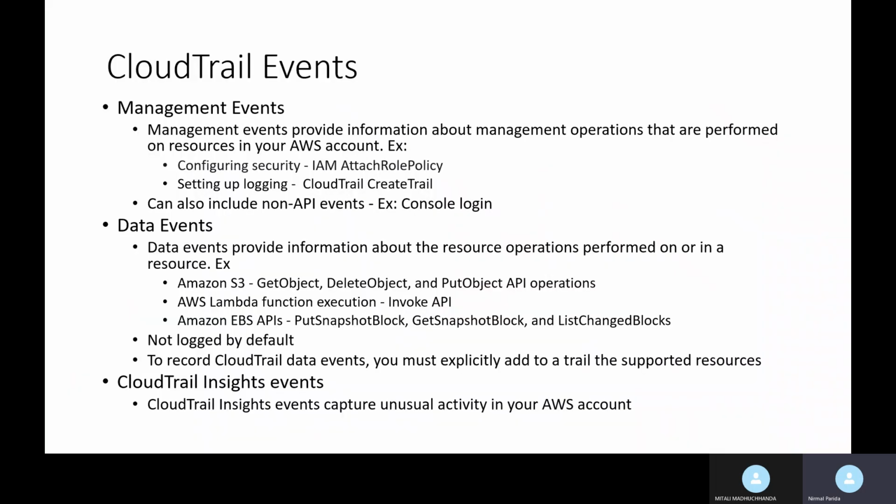So we can see the CloudTrail types of events. Just now we have created management events. Management events provide information about your management operations that are performed, like your IAM attach role policy or your CloudTrail create logs. Those configuration information will come for the management events. Then data events provide information about the resource operations performed on a resource.